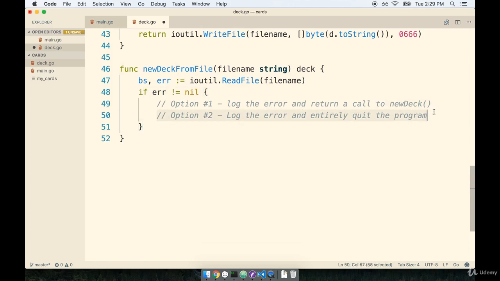We're going to say that if something goes wrong with reading a file off the hard drive, that probably means that there's something just catastrophically wrong. Like we thought there was a deck there, we thought there was a deck with a given file name, but apparently there's not, something really bad is happening. So let's just say, hey, we couldn't load the file, we're done, get us out of here, quit the program.